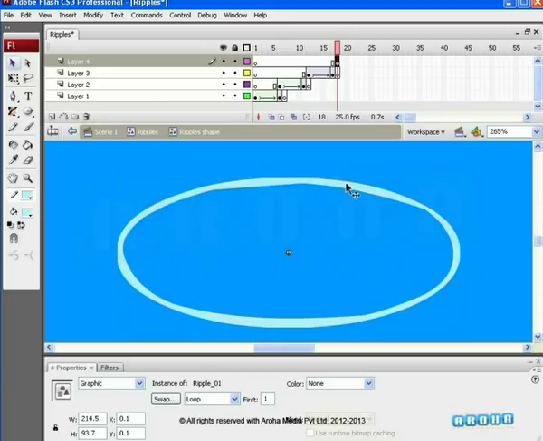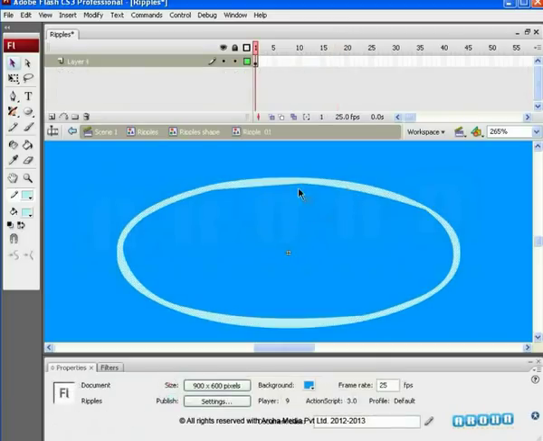Next, we again change the shape by entering into a symbol and slightly decrease the thickness of the shape because we have to spread it more. So, we try to add some more corners.